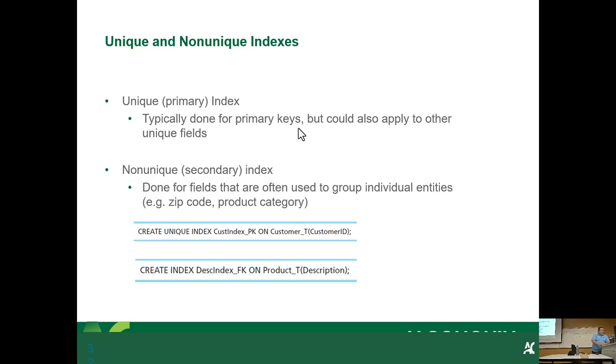So how do you create indexes? You can create unique indexes. They're also known as primary indexes, but you can also use them on other fields. Obviously, an email address is a very popular one to make unique because you don't want duplicate email addresses in your system if you can avoid it, because that's problematic. So the syntax is what's at the bottom of that slide. You go CREATE UNIQUE INDEX, give it a name, ON the name of the table, parentheses, the applicable field. And if it's not unique, you just don't include the UNIQUE keyword. Just CREATE INDEX, whatever it is, ON product_t, description, and that would create that index.